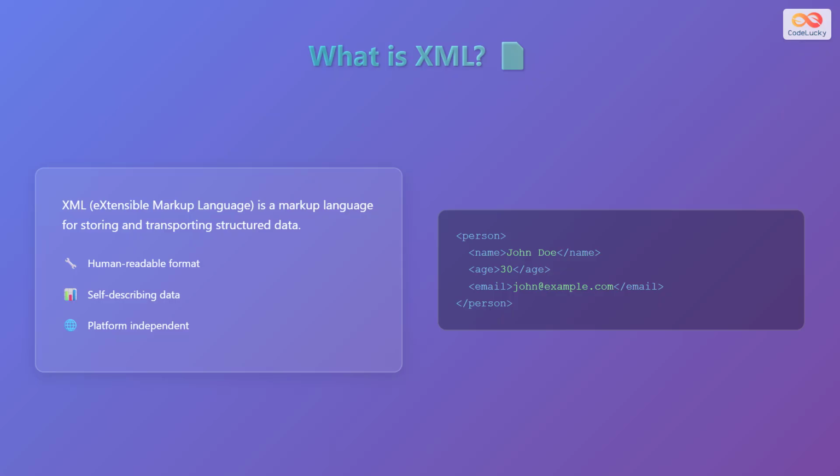Here is an example. The person element contains name, age, and email elements. The name element contains the content John Doe, the age element contains the content 30, and the email element contains john@example.com.